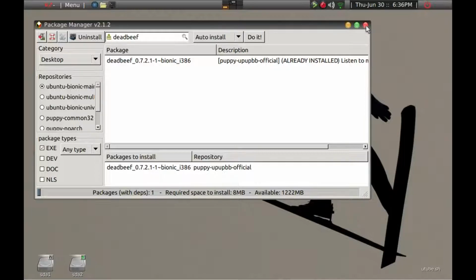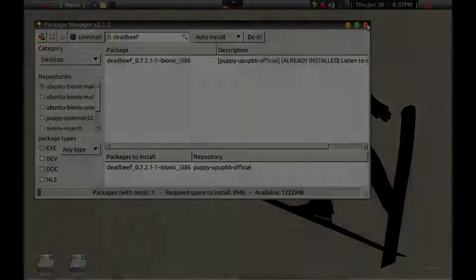Certainly you can install it in other Linux distros, in Ubuntu for example. I don't think it's in Synaptic. I think you have to download it from either a PPA or a .deb file, which you can just Google, and it's fairly easy to do. But the basic configuration of Deadbeef that I'll go through is very similar.